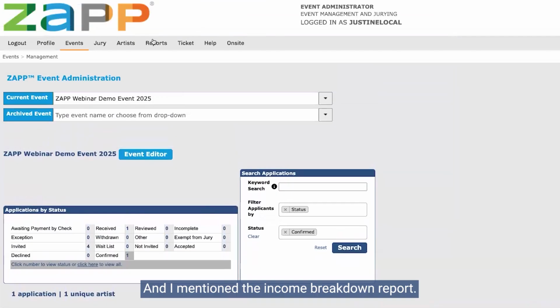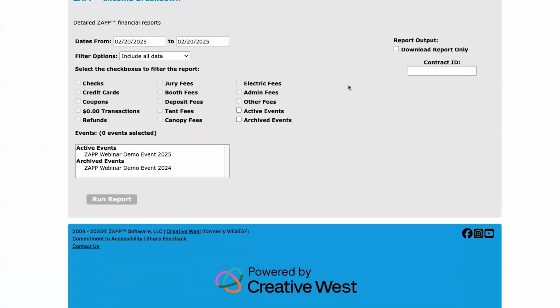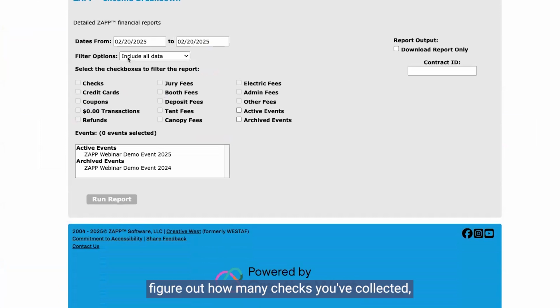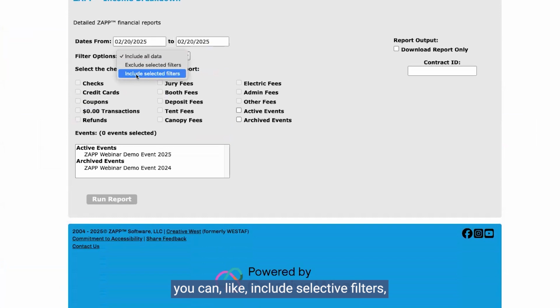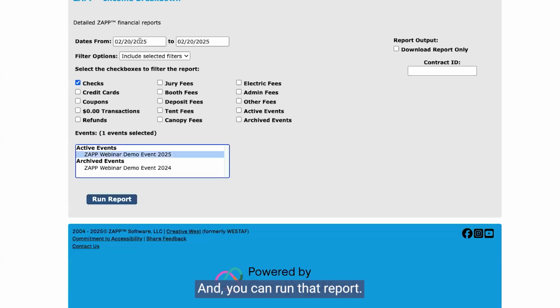And I mentioned the income breakdown report. So in the reports tab under income breakdown, if you accept checks, it's a good idea to run the report separately for whichever purpose you might need. So if you just need to figure out how many checks you've collected, you can click include selected filters, check the checks box. That's a mouthful. And you can run that report.